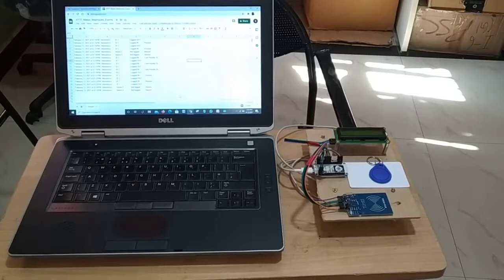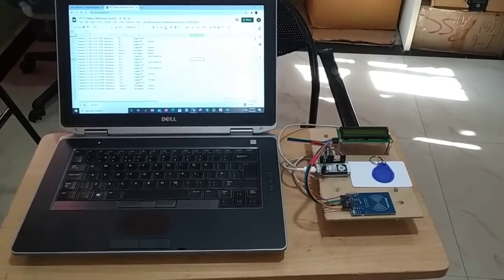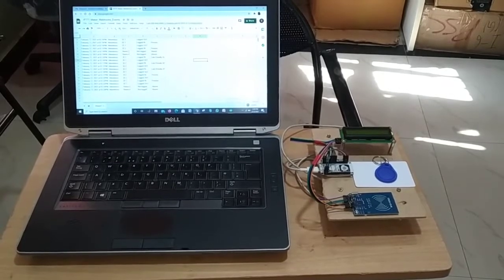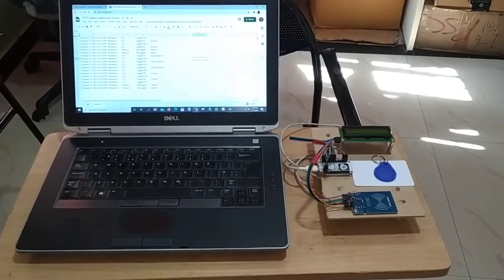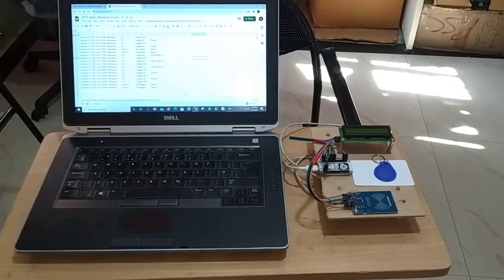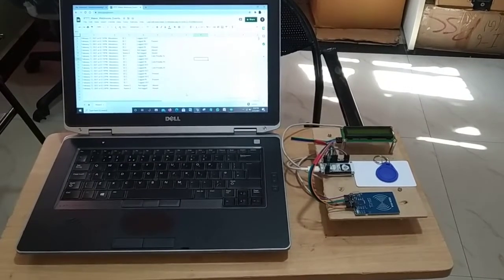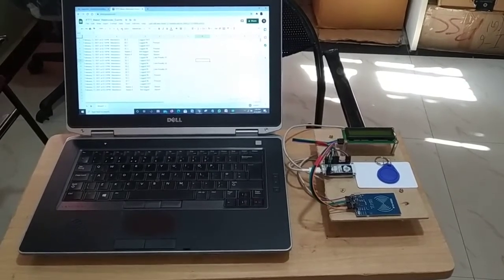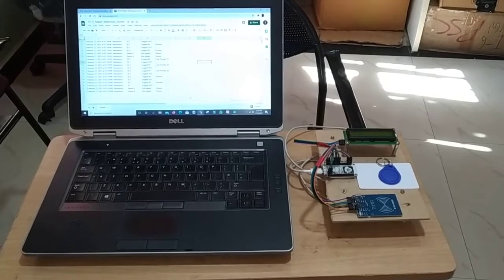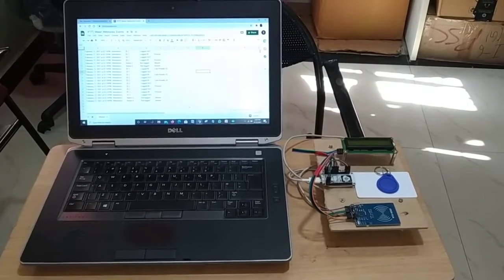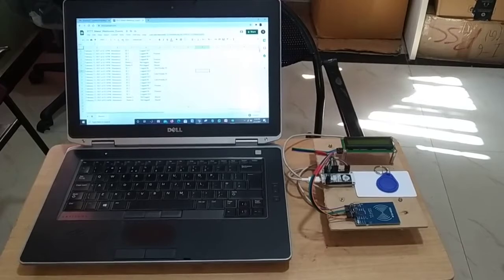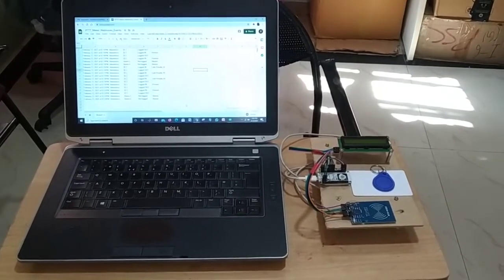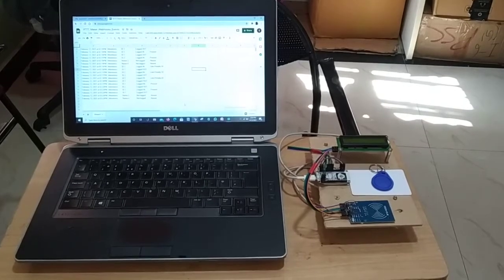Whenever he taps the RFID tag, the attendance is directly stored in a Google Sheet, which is connected to your registered mail ID. The date, time, and week are stored in the Google Sheet, along with the student name and the time he logged in. If he has logged in late, a penalty will be added there. And if the student is not present within the given duration of time, it will automatically mark the student as absent.